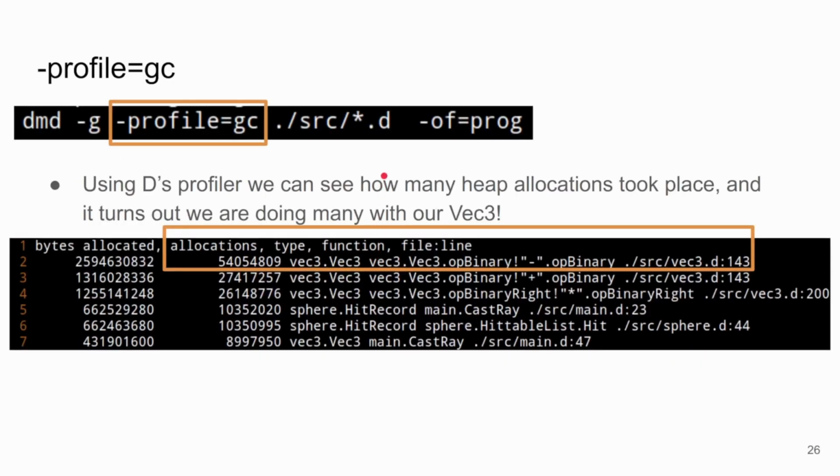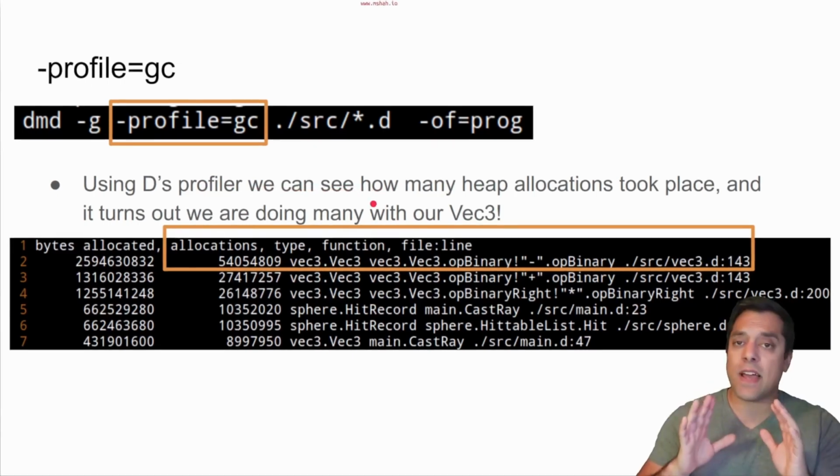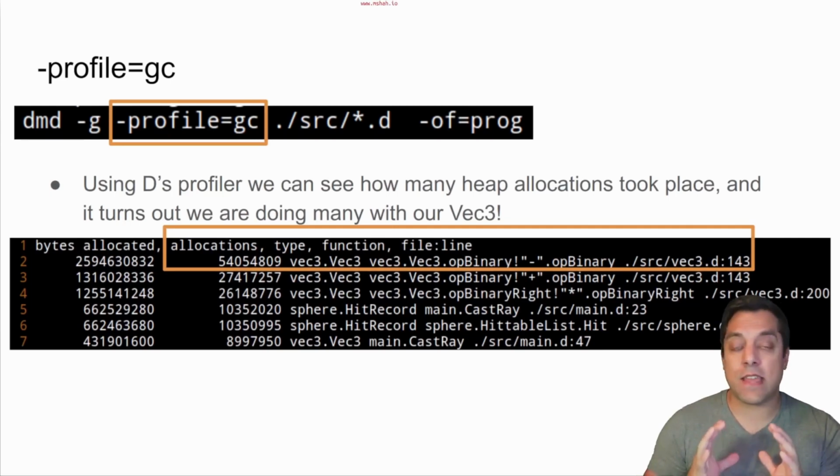Now, this time I'm noticing something interesting here, and we're going to venture into that other profiler that the D programming language has. So if I go ahead and compile this time with profile equals GC, we're going to get a profile that actually tells us about the heap allocations that took place. Remember last time I told you heap allocations take a lot of time.